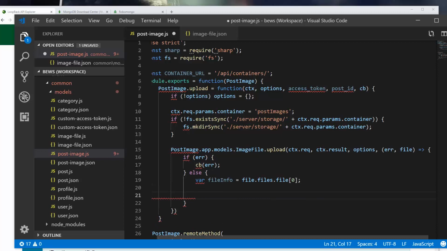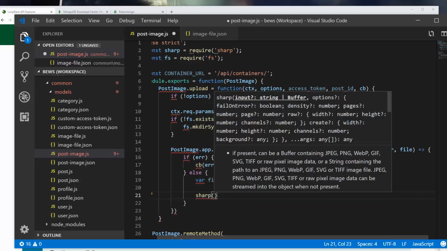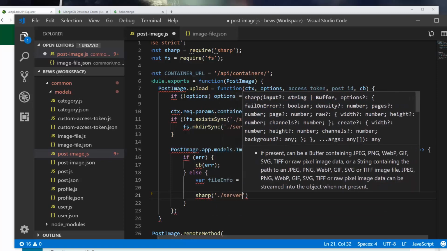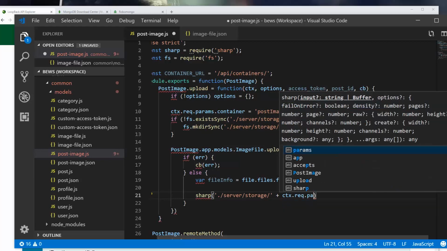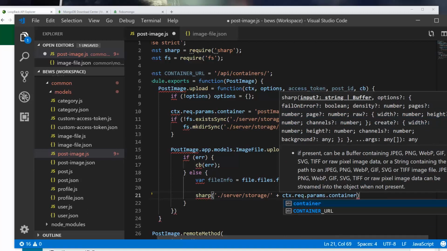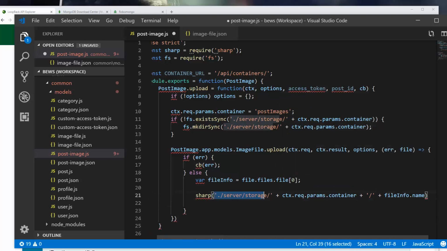We are going to use sharp now to create a copy, and we'll label it a little bit differently. So sharp. The way we're going to use this is we're going to specify the file's location. So dot server slash storage slash, and then I'm going to put ctx.rec.params.container. And then I'm going to plus, and then a slash, and then one more plus, and this is going to be file info.name. So we're using sharp to open up the storage directory slash post images, which is stored as this parameter right here, slash, and then the file name, which will be, for example, myfile.jpg. All right, so we're opening it with that line here.